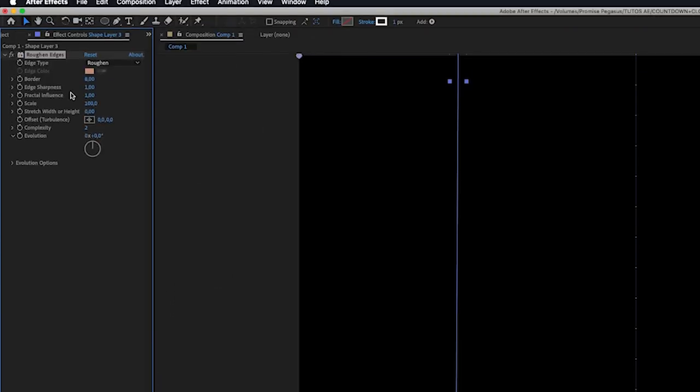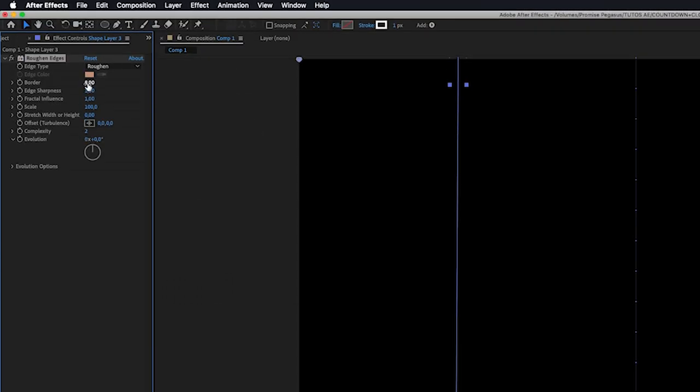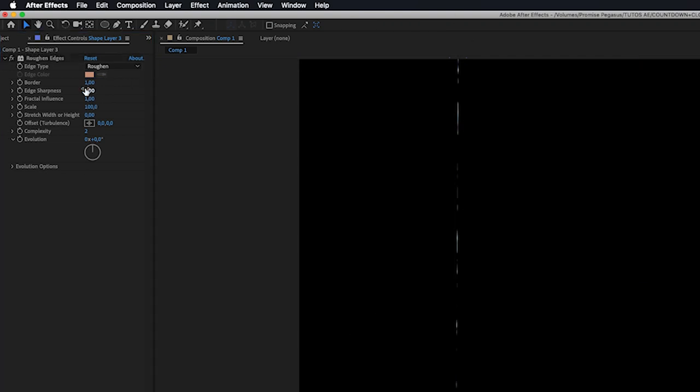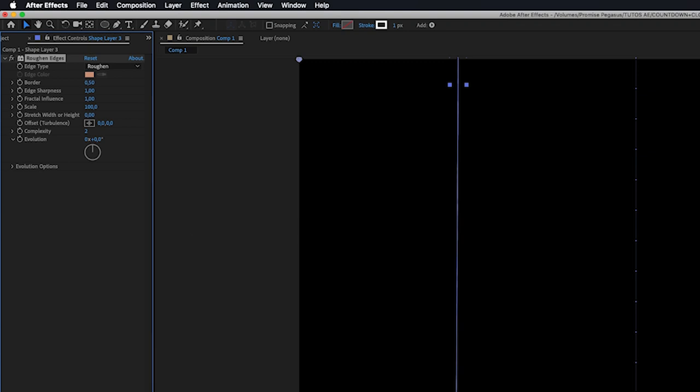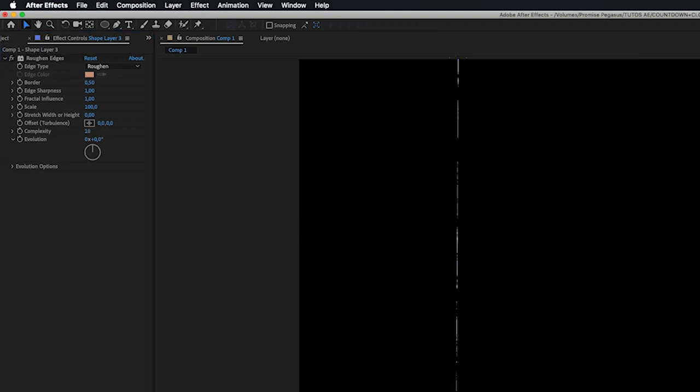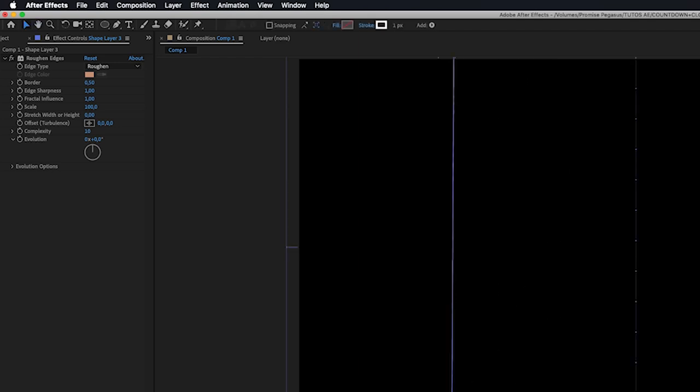So I will add the roughen edges, which kind of roughens your edges. The number of pixels that are roughened is controlled by border, so I will make it 1, I think. That's not bad, it's a bit much, so 0.5, it's not bad, and I will add the complexity of the roughen, and it's kind of nice. And here I got my scratch.